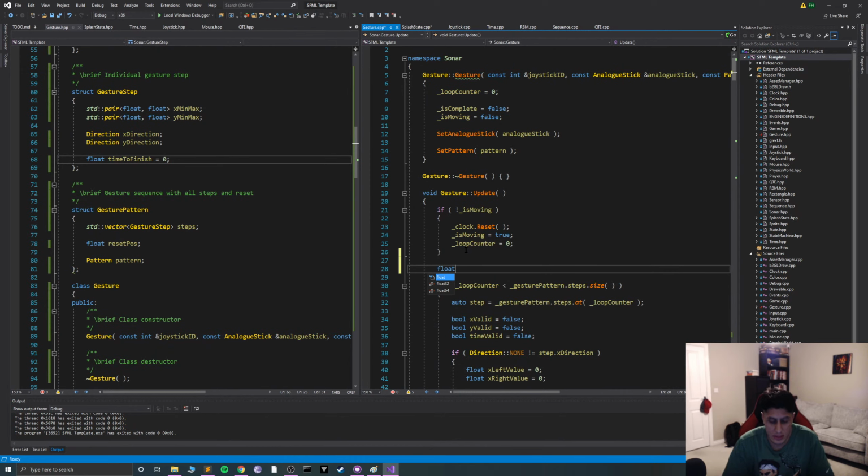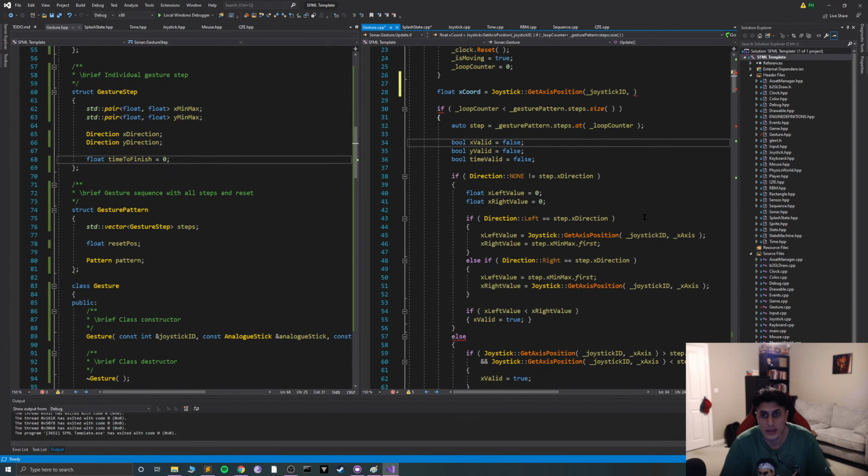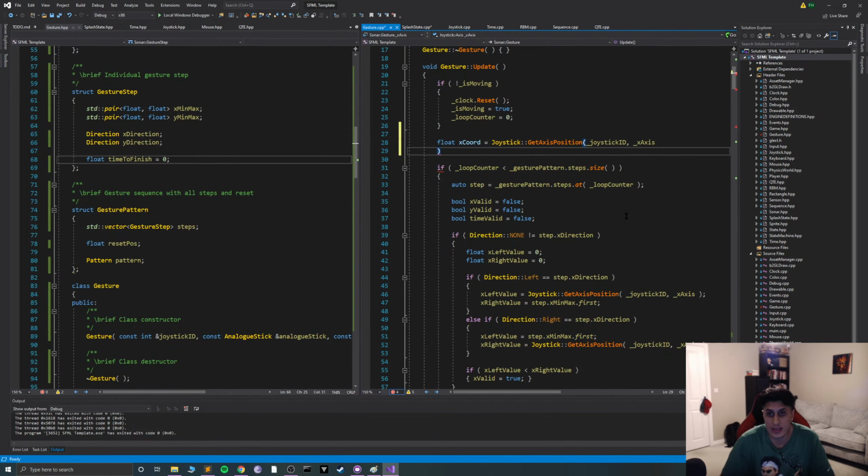It's got float x coord, name it something different, equals joystick get axis position. We need to provide the ID first, so joystick ID, then we need to provide it with the axis, underscore x axis.